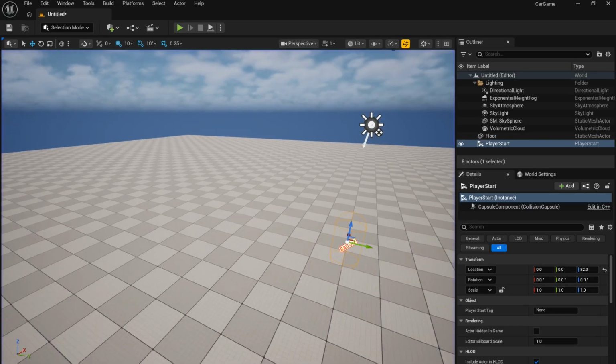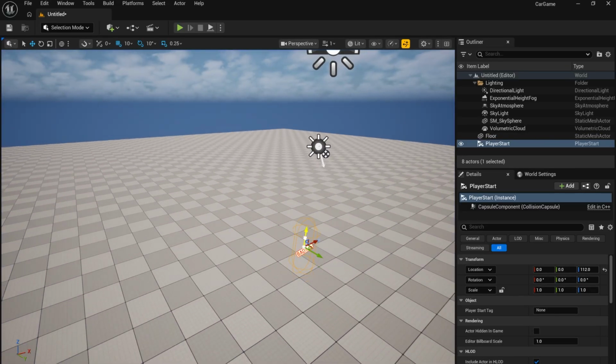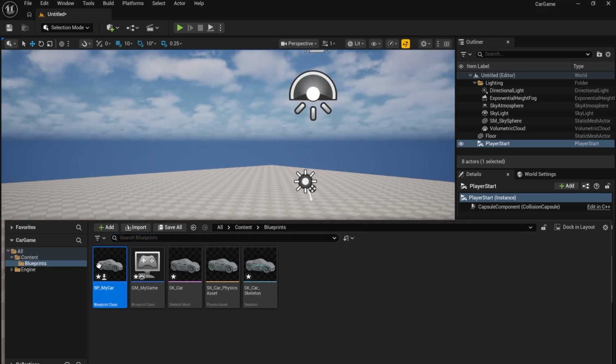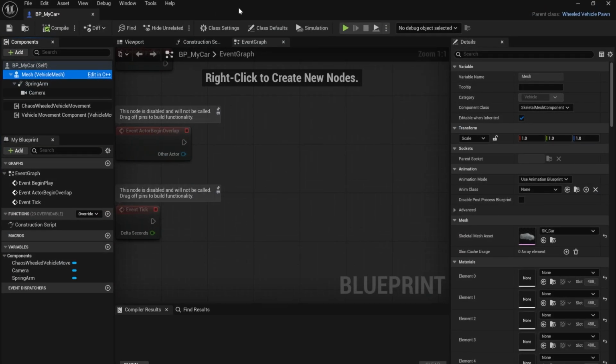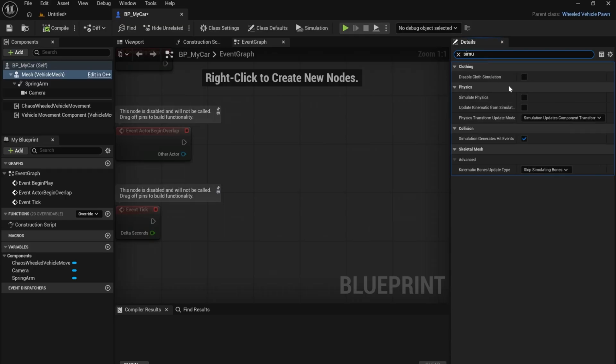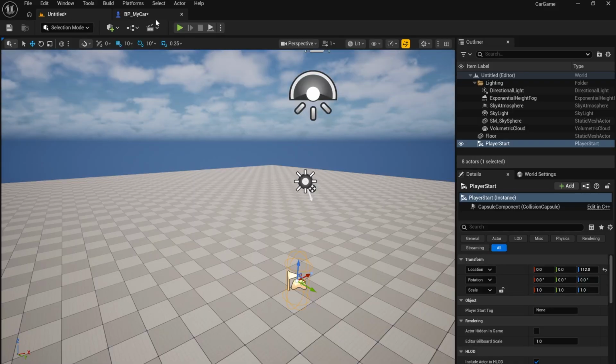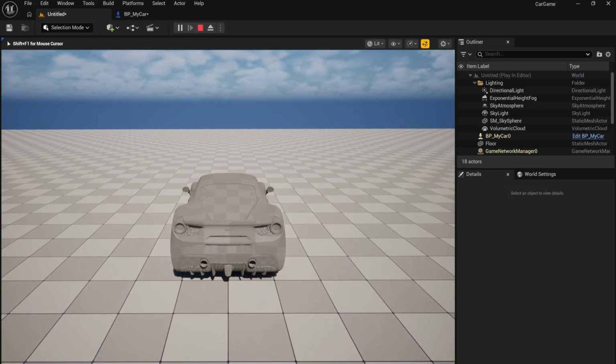So there we go. And actually it says bad. We can just pull this back up. It's okay. And the next thing we want to do is select the mesh components. What I'm going to do is push this up here into this tab and type in simulate, and we want to choose simulate physics, and we press compile. And now when we run the game, our car now is simulated and falls to the ground.